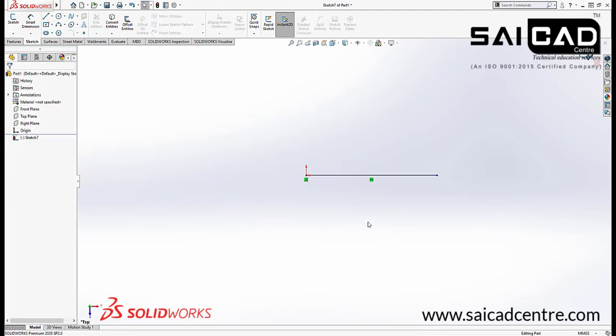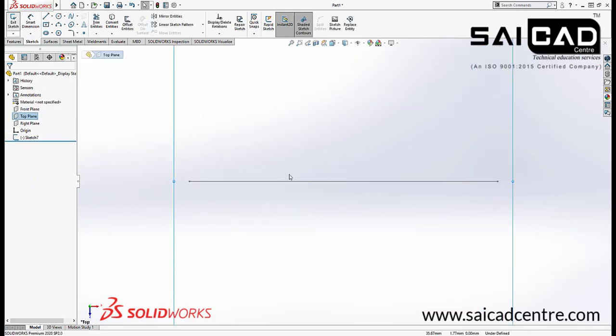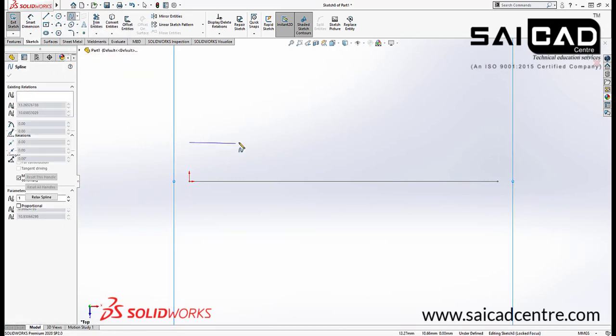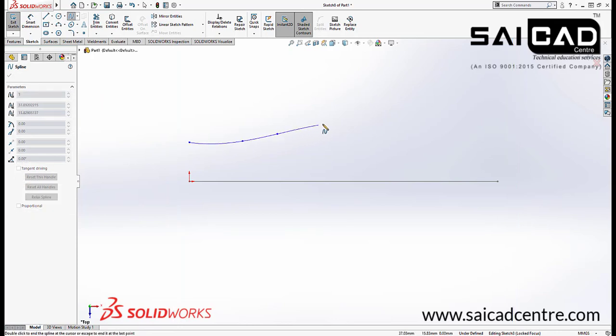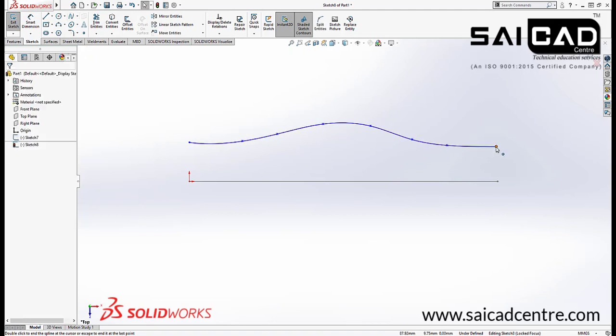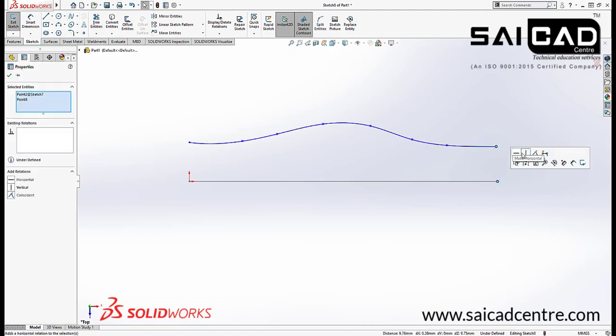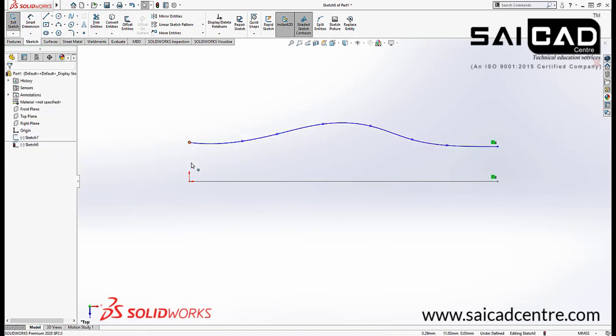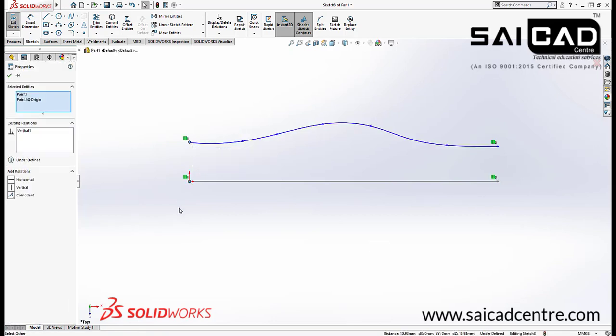Okay, I'm going to use another sketch for the curve. So I'm going to use the spline from here, and I'm going to create it like that. I'm going to create it vertical right here, and a vertical relation right here.